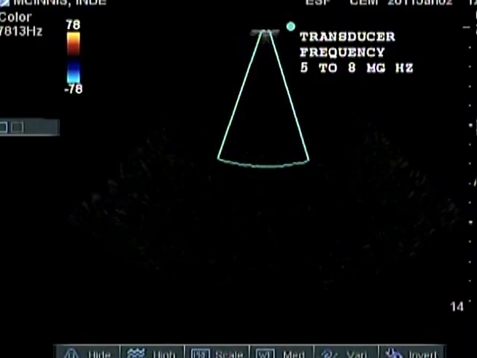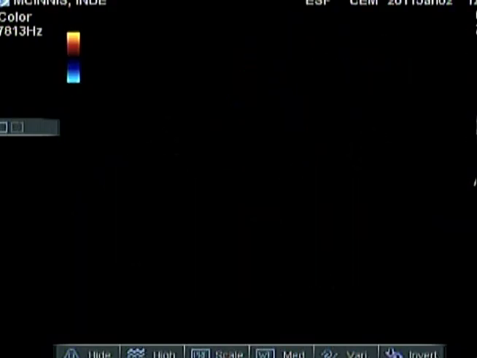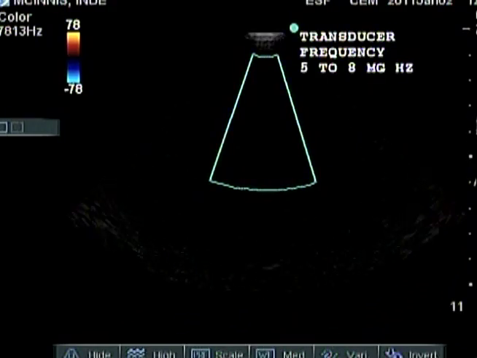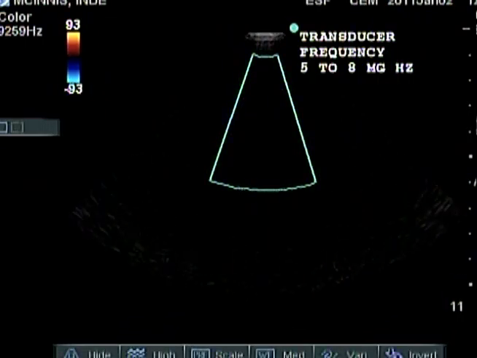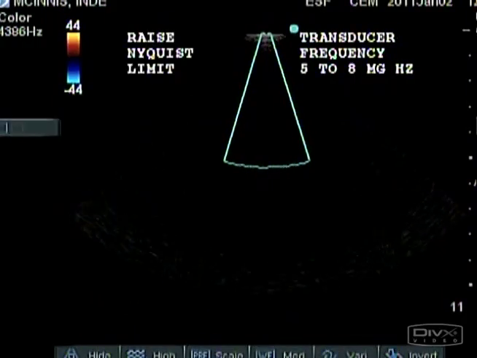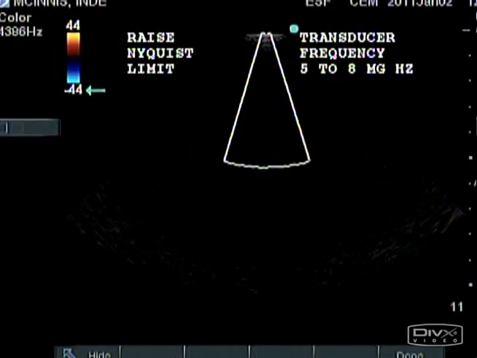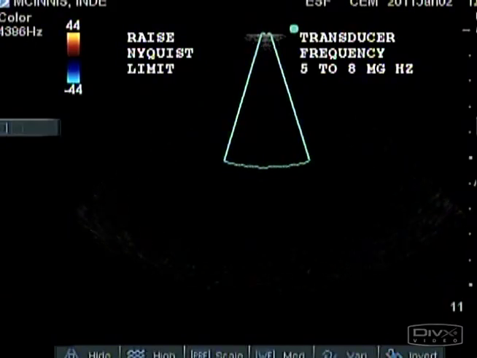Now, if I decrease the depth to 11 centimeters, I can increase the PRF, or scale, and raise the Nyquist limit to 93 centimeters per second. To get better color flow Doppler, I need to change to a lower frequency transducer. So, in using color flow Doppler in cardiac settings, you should increase the PRF, or scale, to raise the Nyquist limit to match flow velocity through the valve.